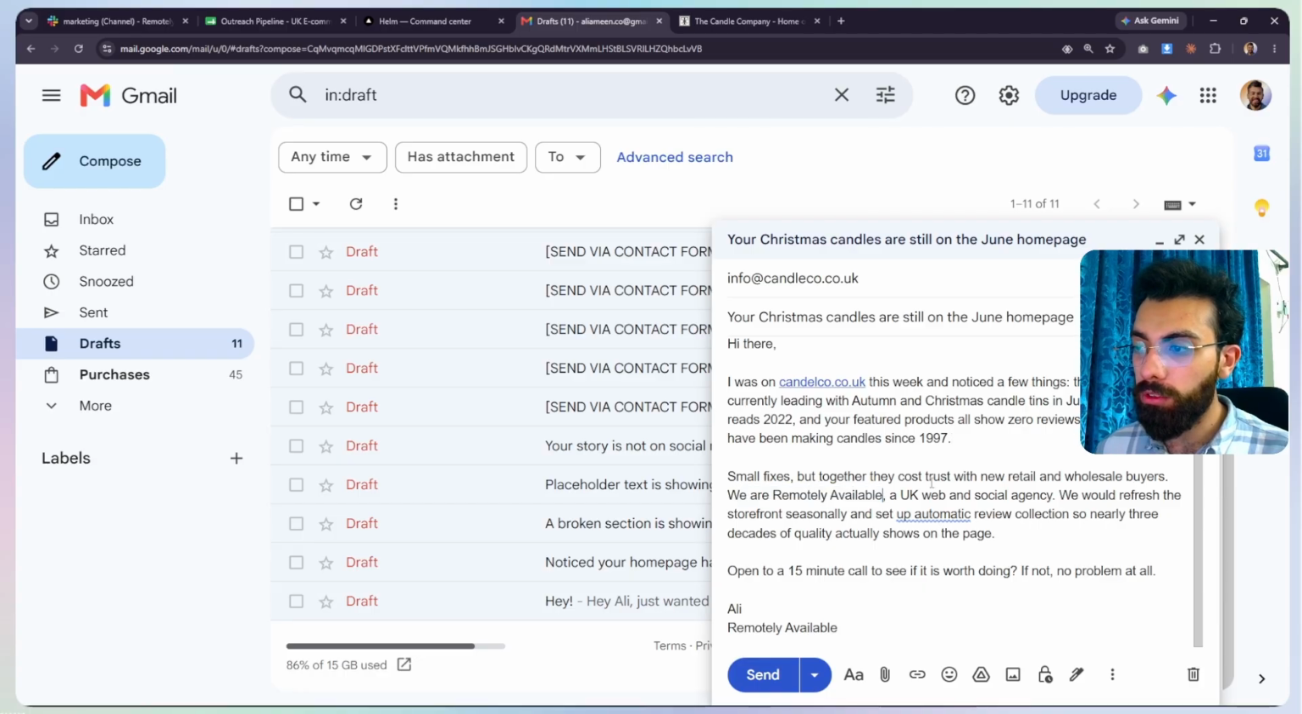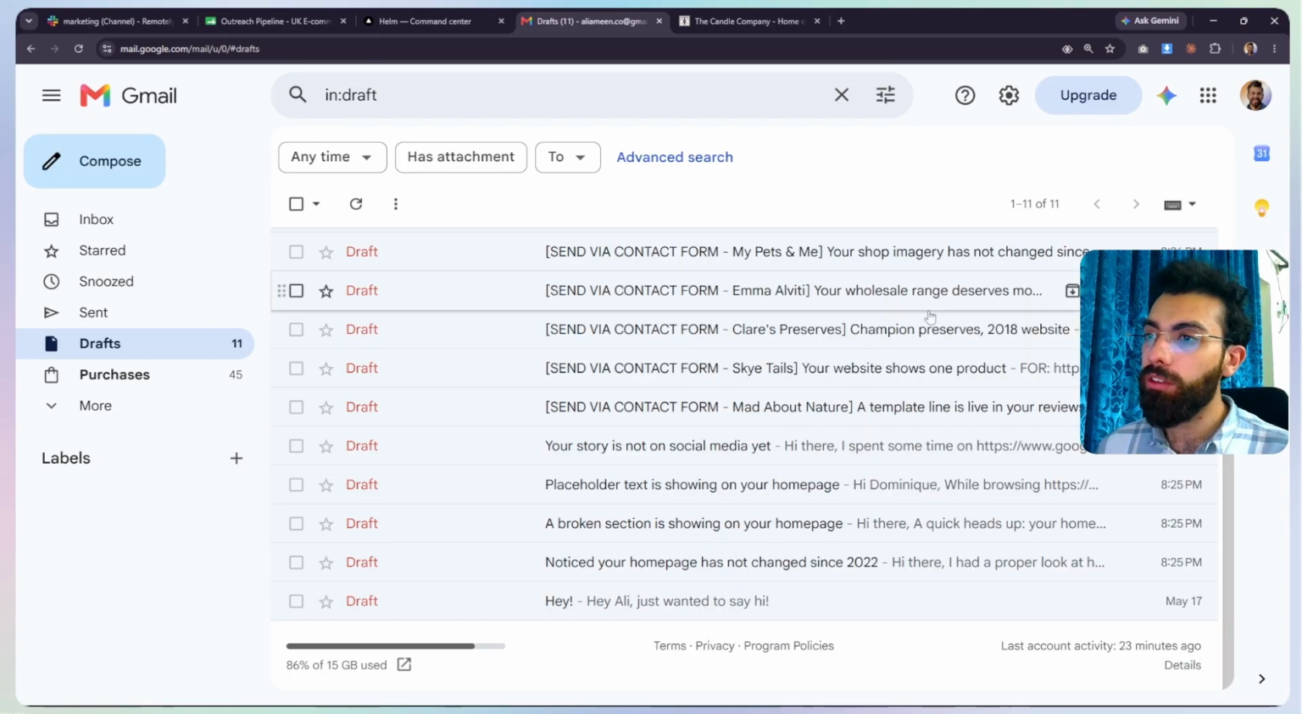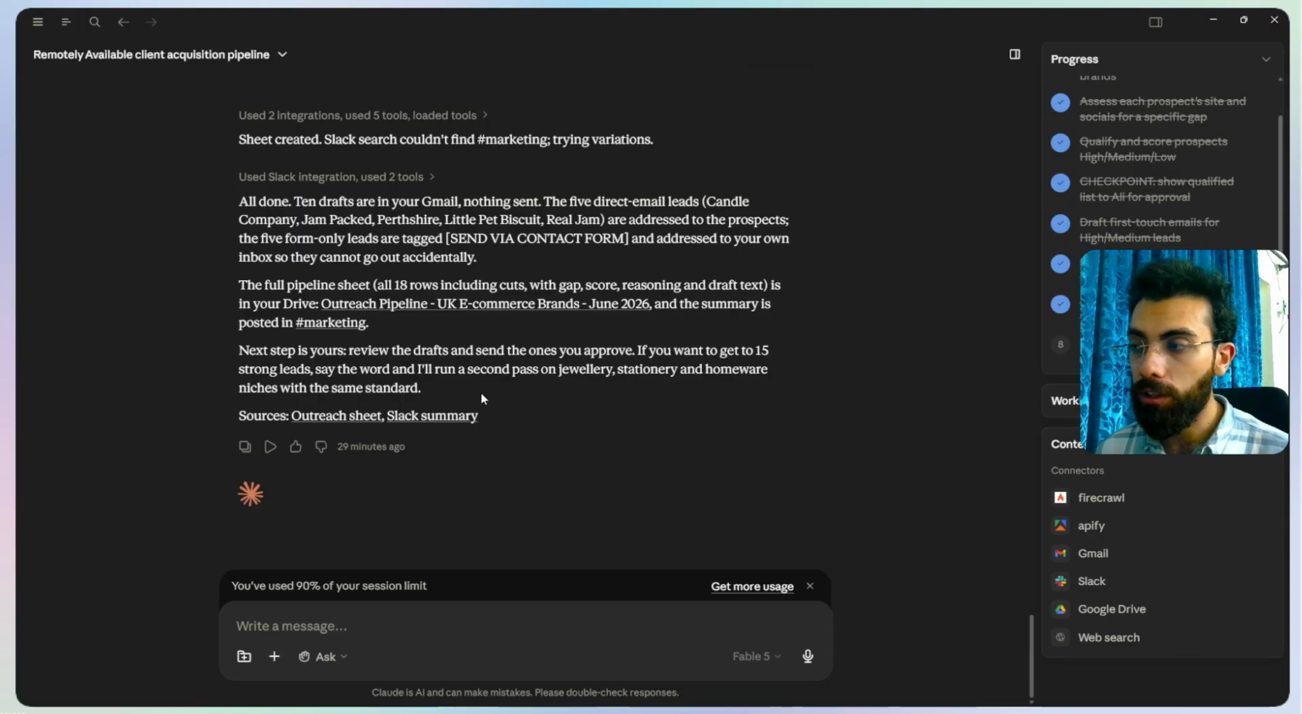"We are a UK web-based social media agency. We can refresh your storefront seasonally and set up automatic review collection, so nearly three decades of quality actually shows on the page." So as you can see, the emails that it has drafted are highly personalized. So this is how I have been using Fable 5.